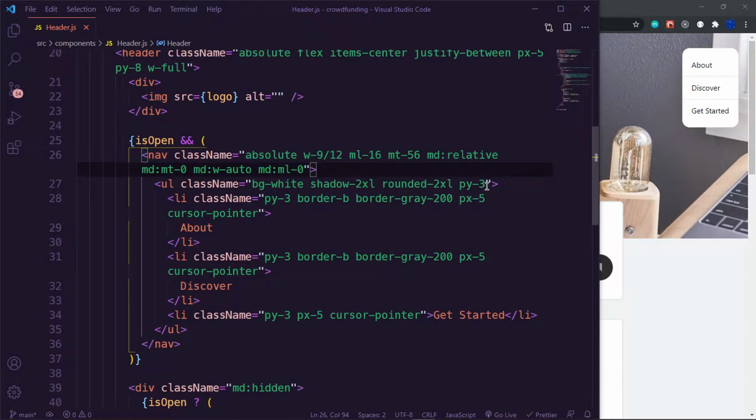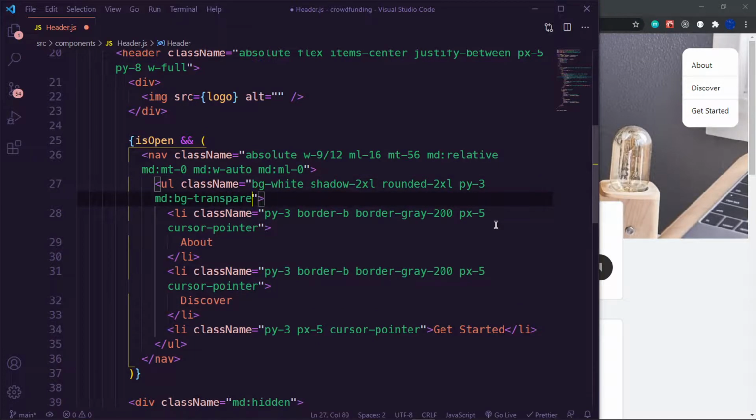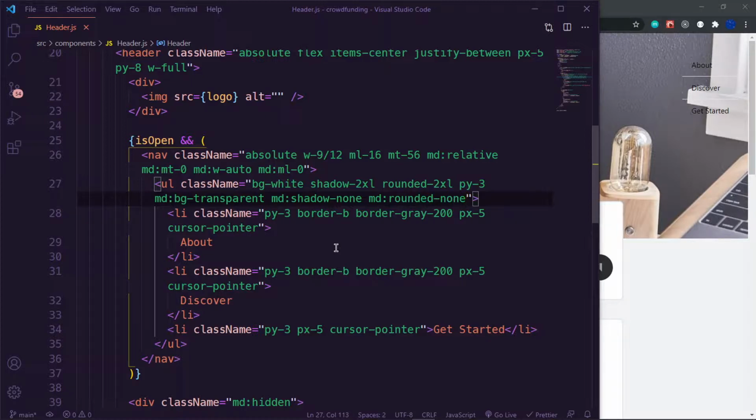And then I'm going to go inside UL here and say for medium screens, I want the BG to be transparent instead of white. Save that, and you can see it turns to transparent. And then let's say for medium screens, I want to remove this box shadow. So I'm going to say shadow. Is it shadow none? Yes, it is. It's shadow none. And then let me say for medium screens, I want the rounded to be none as well. And then for medium screens, I want the padding Y to be 0. So padding Y dash 0.